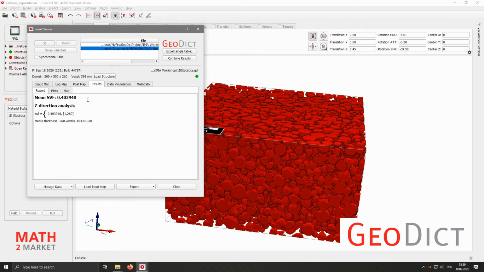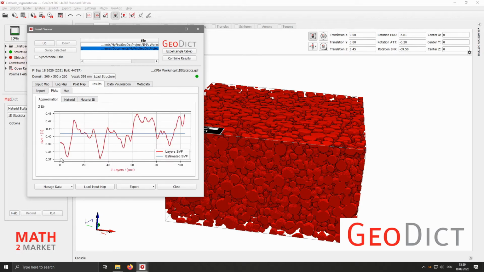Now we have the mean solid volume fraction. That is the value calculated for each layer. We get the thickness. And also in the plots, we can see, okay, this is the mean value that was estimated, and there is some variation around this mean value. But overall, it's pretty homogeneous. Maybe there is a slight tendency to be a bit less dense in the upper layers, in the lower layers, sorry.